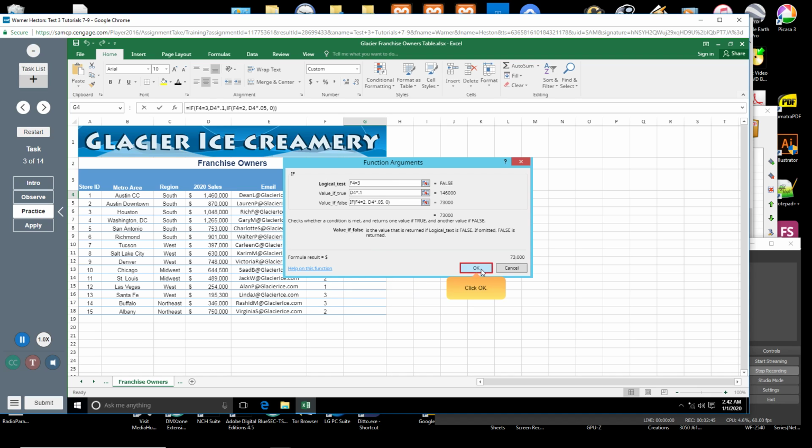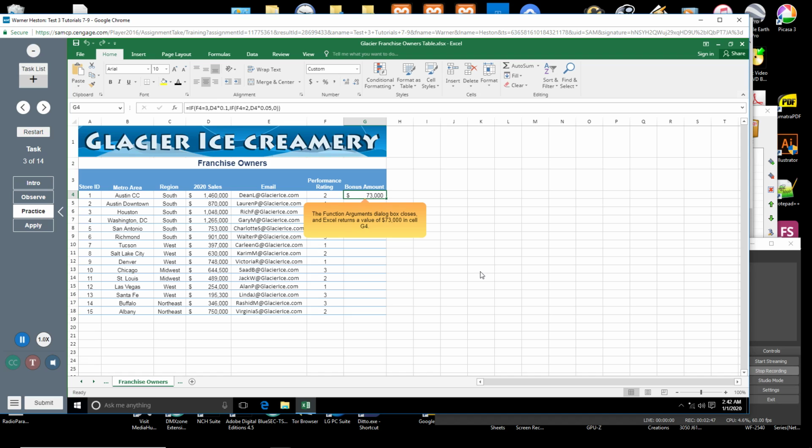Click OK. The Function Arguments dialog box closes, and Excel returns a value of $73,000 in cell G4.